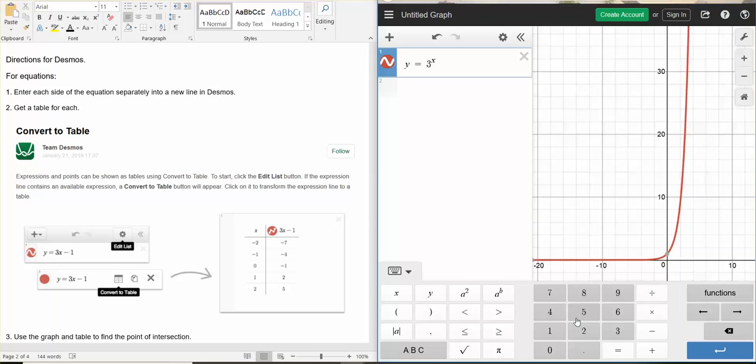Using Desmos on the Week 3 Honors Assignment. So I've added some directions in the worksheet to use Desmos. First, you're going to enter each side of the equation separately into a new line in Desmos.